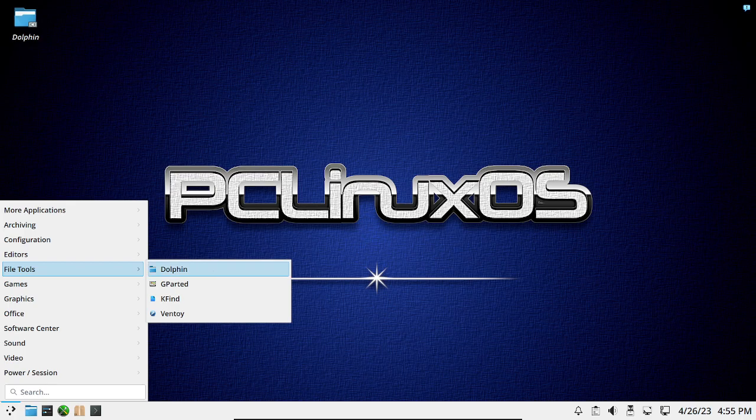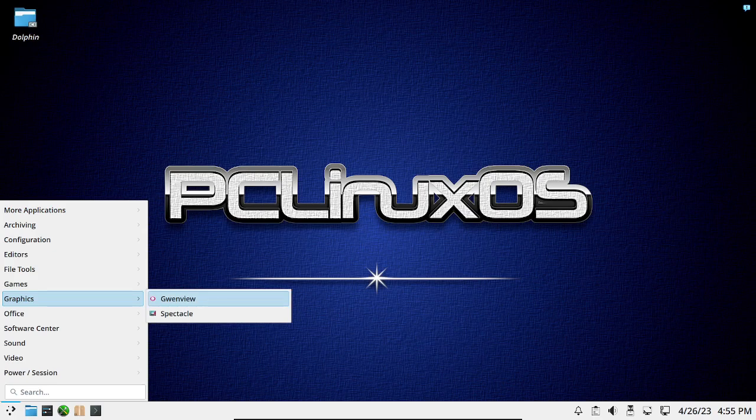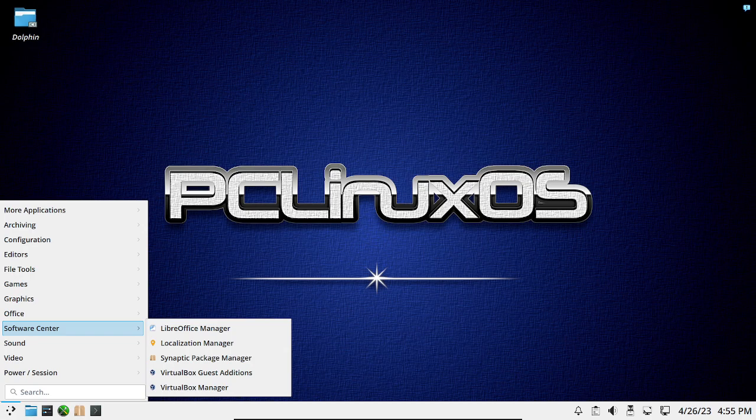File tools, we get Dolphin, which is your file manager. You get GParted, KFind, Ventoy. Under Games, we get Isle, Riot, Solitaire. Graphics, we get Gwenview and Spectacle. Office, we get Okular. Then we have the Software Center with the LibreOffice Manager, where you can install LibreOffice. Synaptic Package Manager, and you also get the VirtualBox Manager.